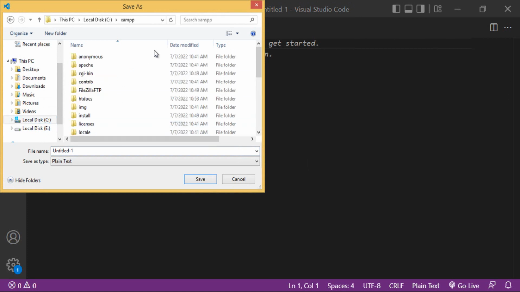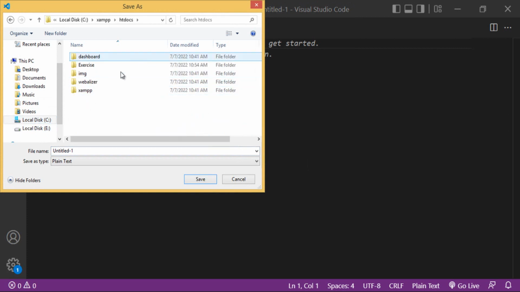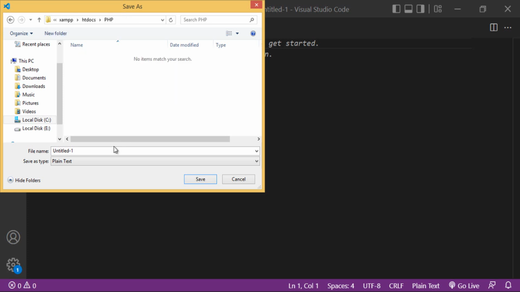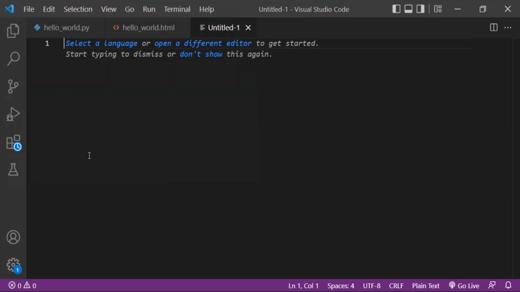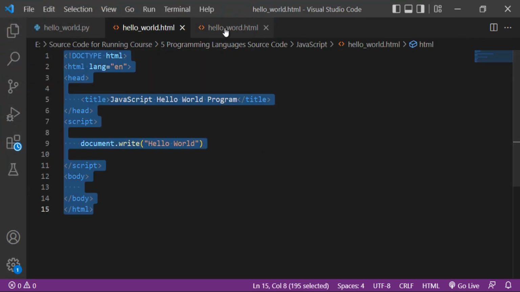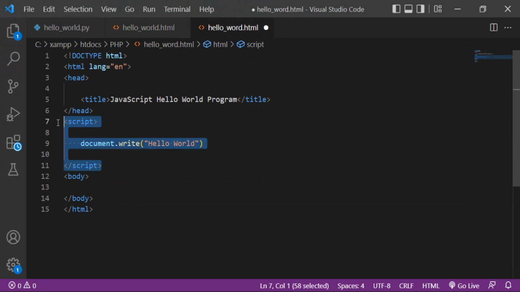XAMPP is here, and then open htdocs, and then I will create a folder PHP. Inside the PHP folder, I am creating hello world.php, or I can also create an HTML file. Inside HTML, I will use PHP coding. I can also create a PHP file, but I want to create an HTML file in which I will use PHP coding. So this is a JavaScript coding.